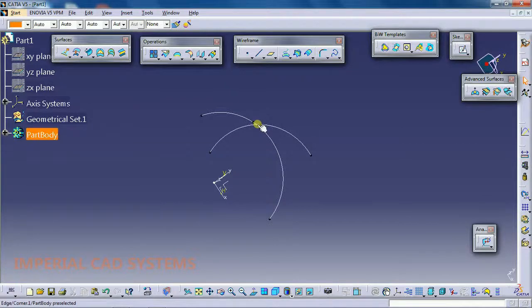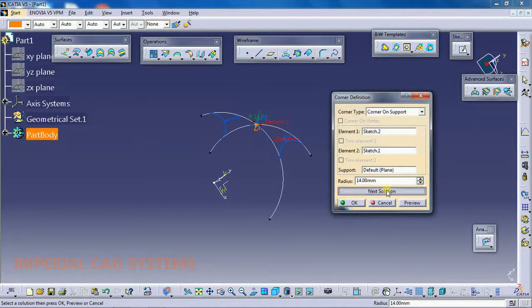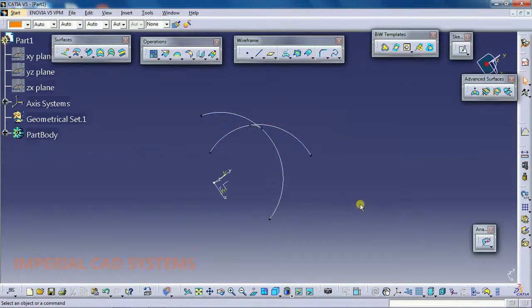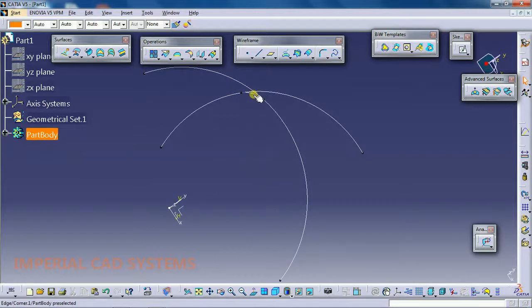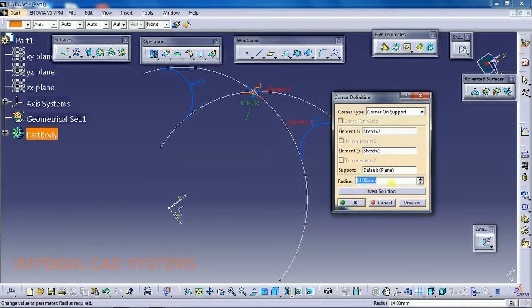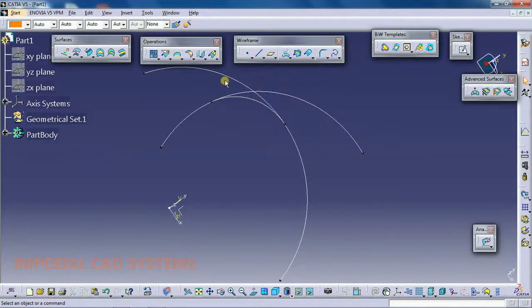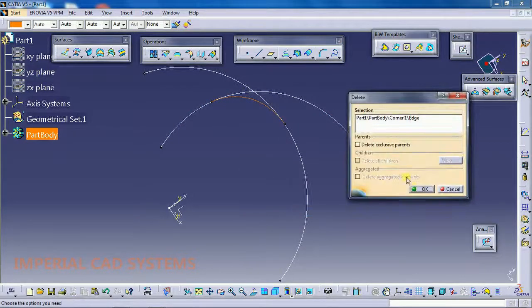I double click on that. This side I want, then I go for, see, you can zoom and we can see here we got a corner. I increase this radius still more. See here. Then I want to trim these elements. I don't want this, so I delete this.